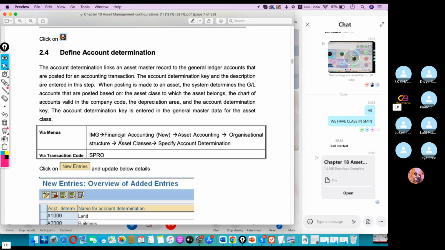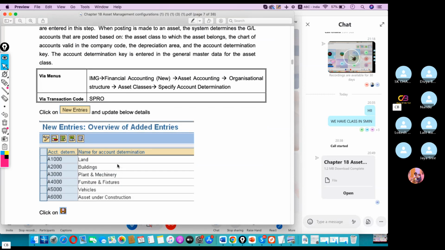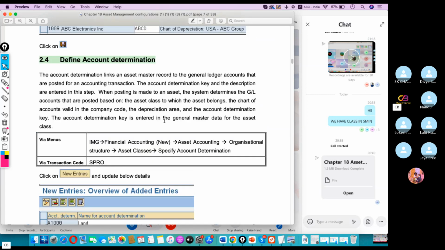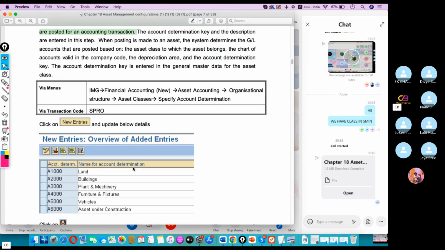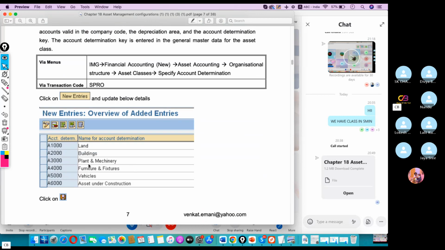In order to post any asset related transaction, GL is required. Without the GL account we cannot post, right? Like that, here account determination is linked with the asset master. You want to post asset related transactions, acquisitions, etc. So account determination is a must. In interviews also they will ask what is the purpose of account determination. You can say like this: account determination links the asset master record to the general ledger accounts for posting the transactions. Here these are the 6 assets we have.